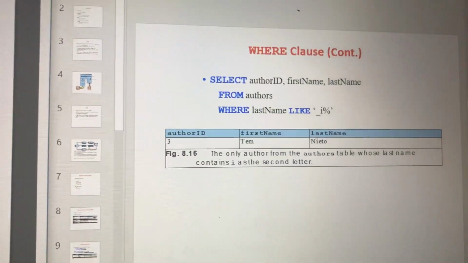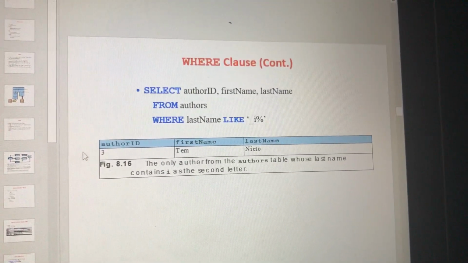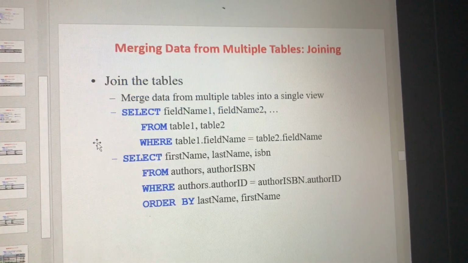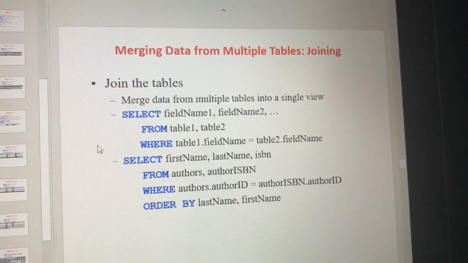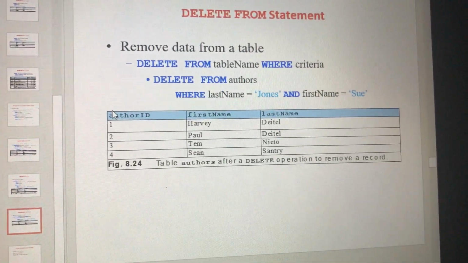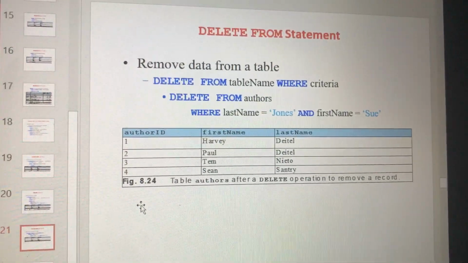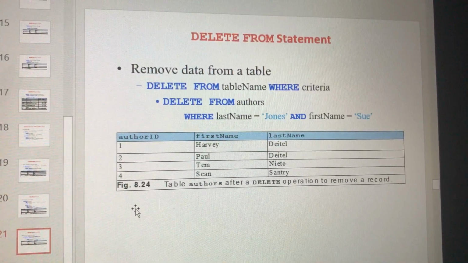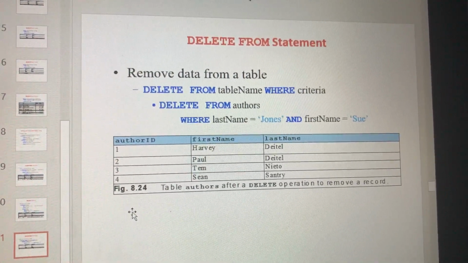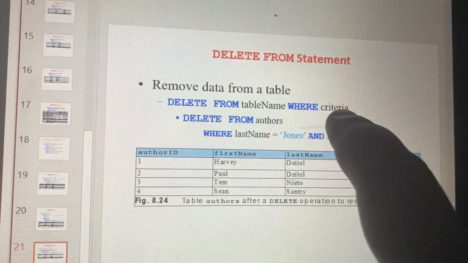So, as we have discussed the update statement before, coming to the delete statement, I'm trying to show you the delete statement here. So this is the DELETE FROM statement. The SQL delete statement removes rows from a table. Its basic form is DELETE FROM tablename WHERE criteria.